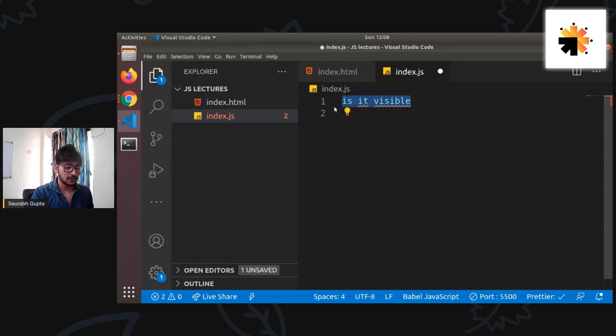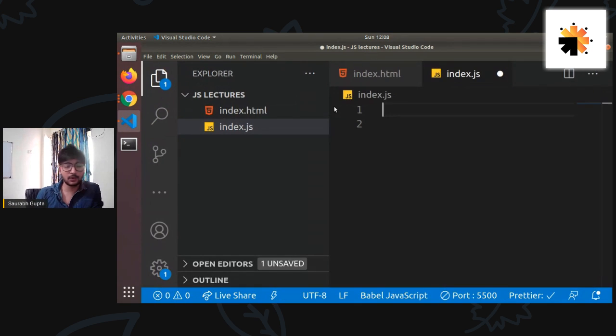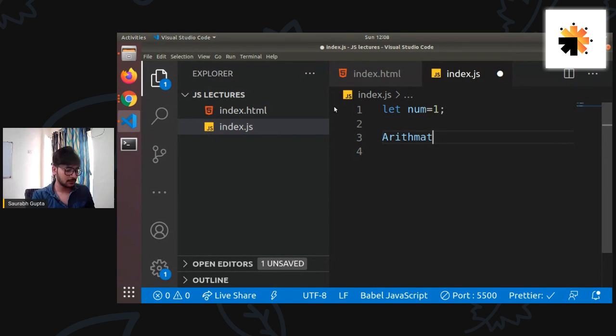Let's start then. We are going to start with numbers. As we said, anything that you declare with let and put a number in is a number. For example, if I say let num equals 1, it's basically a number. We talked about variables yesterday. Today we're going to see all types of data that we can work with in JavaScript. Let's start with arithmetic operators.